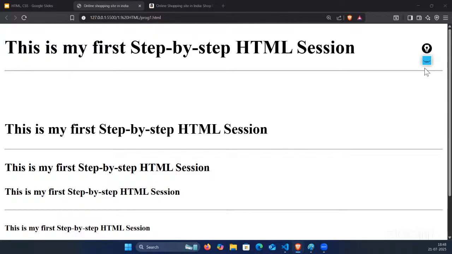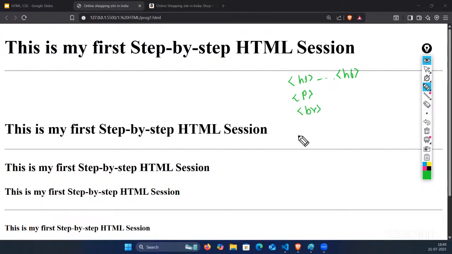Okay. So far we have learned about a few tags here. First, we have seen the H1 to H6 tags. After that, we have seen the paragraph tags. After that, we have seen the BR tag. Let's put it in small letters. After that, we have seen HR tags. Right? Okay. Now, next, let's come to the text formatting.